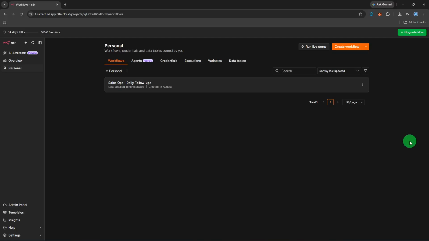Here's how to back up your n8n workflows. I'll show you the whole thing on screen right now. Go to your n8n dashboard. You're already signed in, so the first thing you see is the workflows section straight ahead. If you use projects, pick the right one from the left sidebar.